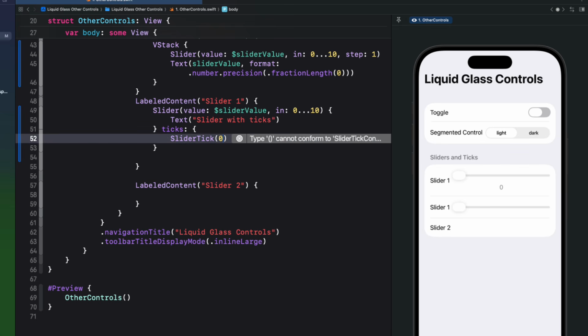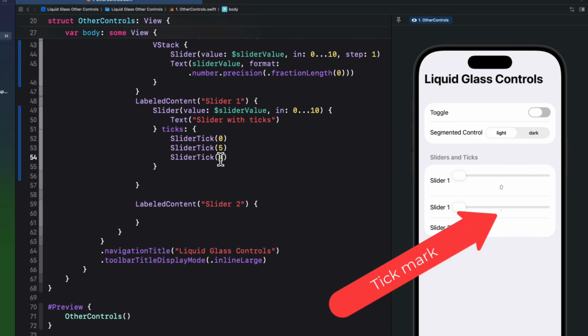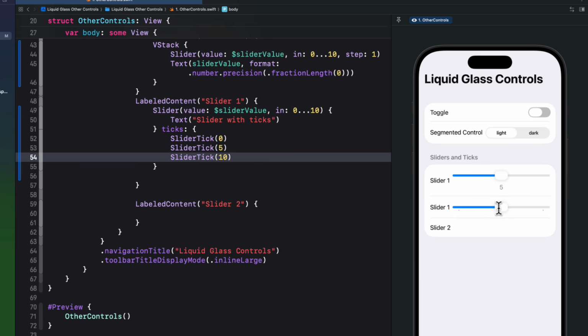So let's specify 0, 5, and 10. Now you can see tick marks below the slider right at those locations. And as you slide over them with the slider, you can see your placement. The slider will also now only snap to those ticks if you have them. So there is no way you can stop anywhere in between 0, 5, or 5 and 10. You can only select 0, 5, or 10.